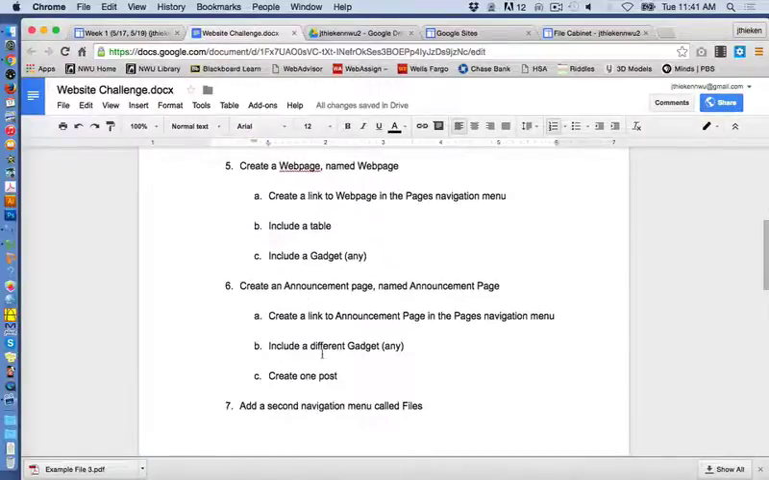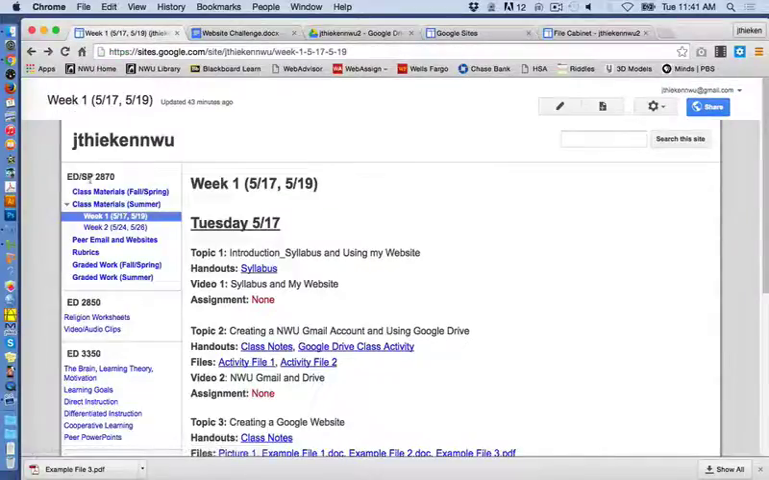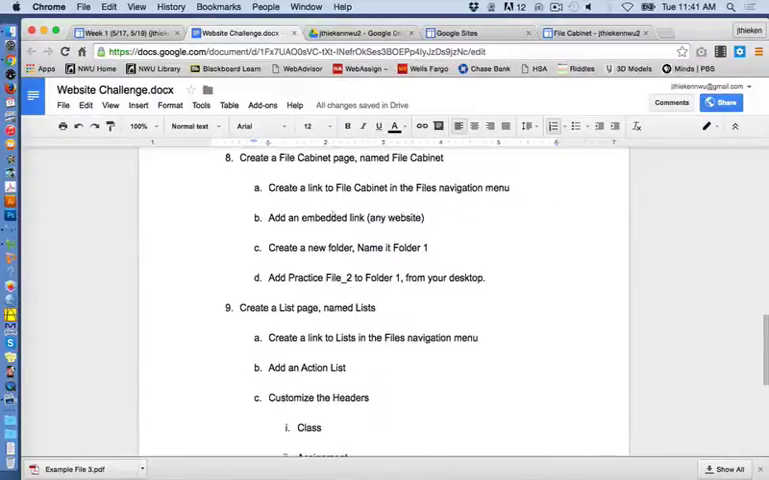Then I want an announcement page, obviously, right? Then I want a second navigation bar. Okay. So when I say that, like this. Here's my first one with my links. Here's my second navigation bar with my links. I want 2 navigation bars. I don't want them all in the same thing. Okay. And then create a file cabinet, create a list, and do all that stuff.